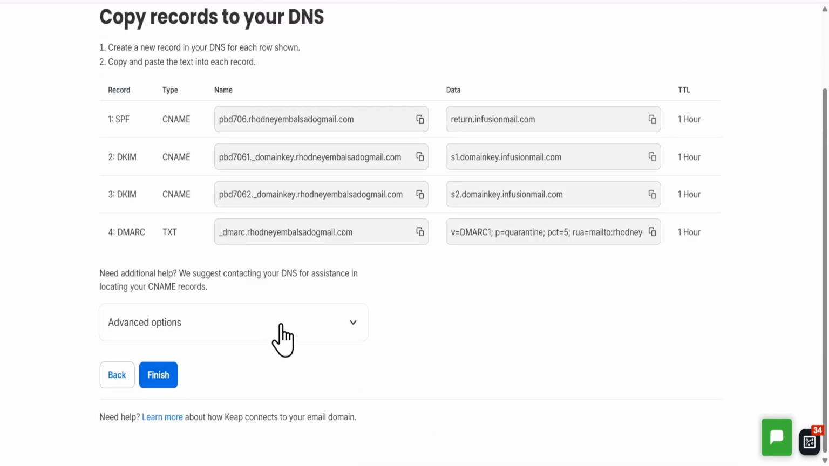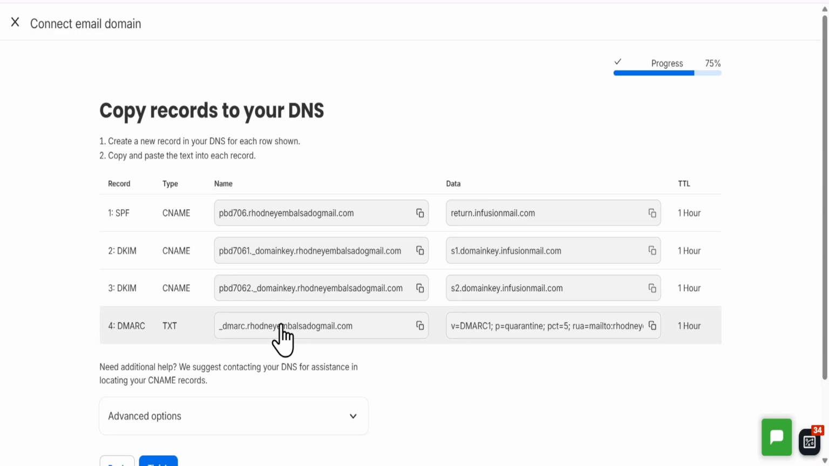Keap will now walk you through the DNS records that need to be added or confirmed for your domain. Click on the first item, SPF. SPF stands for Sender Policy Framework. This record tells email providers which servers are allowed to send email on behalf of your domain. It helps prevent unauthorized senders from pretending to be you.